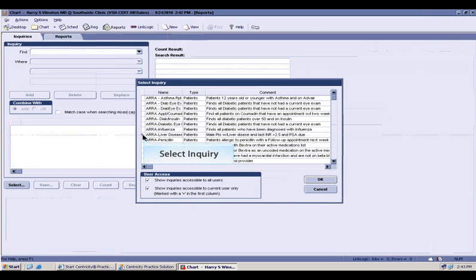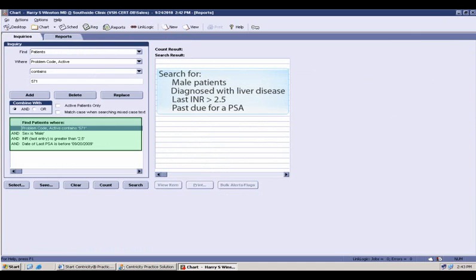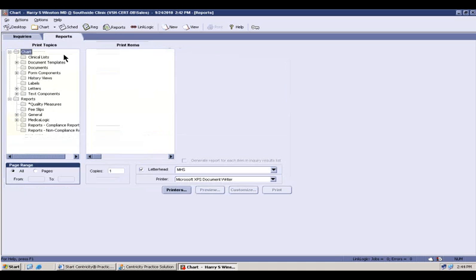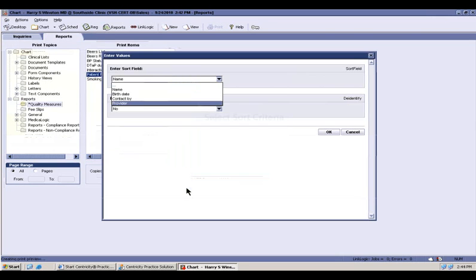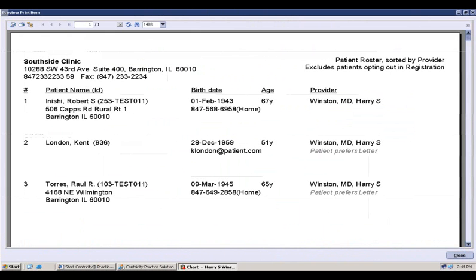Multi-level inquiries can easily be created and saved on the fly by any clinician or staff member authorized to do so. For example, in just a few steps, Centricity EMR and Centricity Practice Solution customers can generate a list of all male patients diagnosed with liver disease whose last INR was greater than 2.5 and are past due for a PSA test. Once the patients are identified, we can produce a report sorted by selected criteria on the list. Inquiries can be generated using structured data stored in the patient's chart. The criteria could be based upon demographics, medications, problems, allergies, and lab results, or any combination.